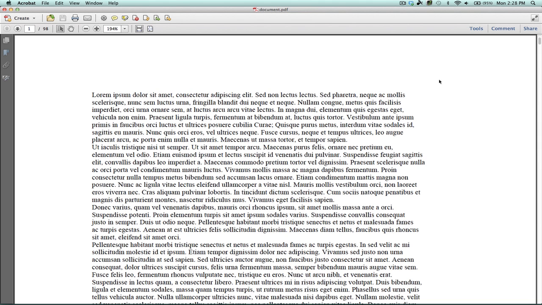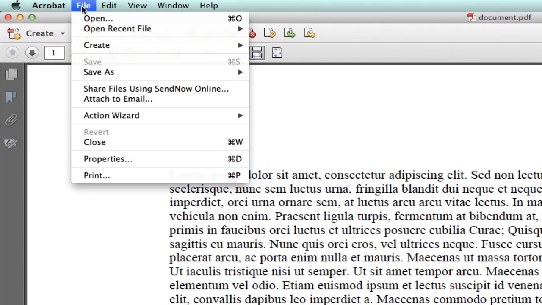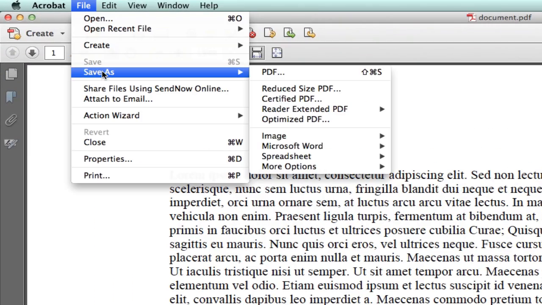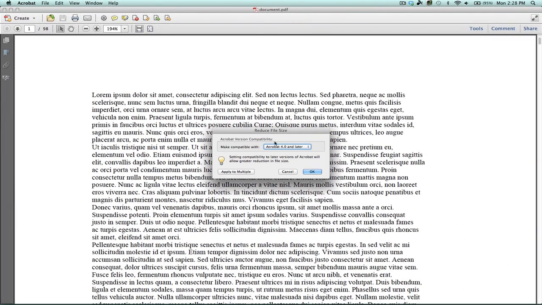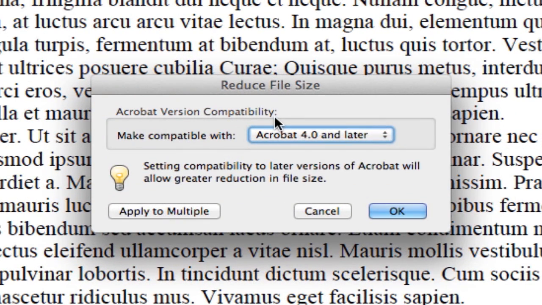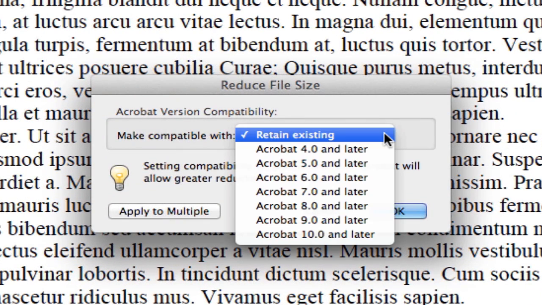I'm going to go ahead and open this in Acrobat 10 Pro, and in the File drop-down menu, I'm going to select Save As. The submenu has a selection, Reduce Size PDF. Click this selection, and you will now be given a dialog box. In this example, I'm going to choose Acrobat 4.0 and later.